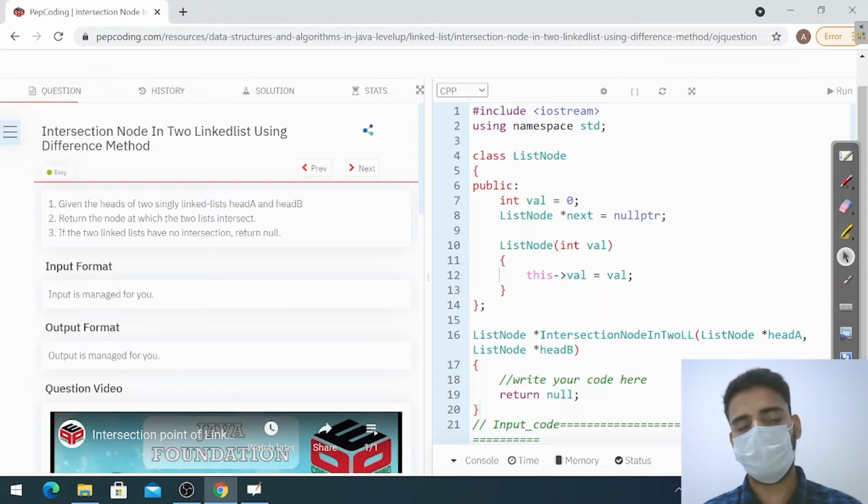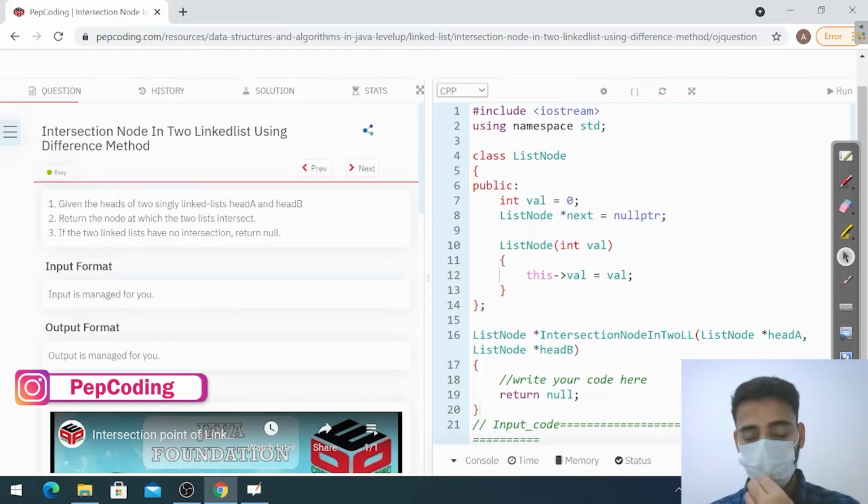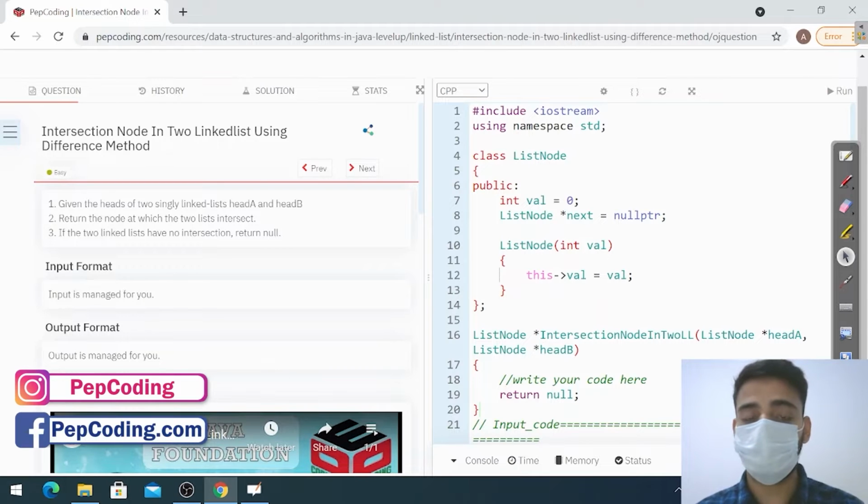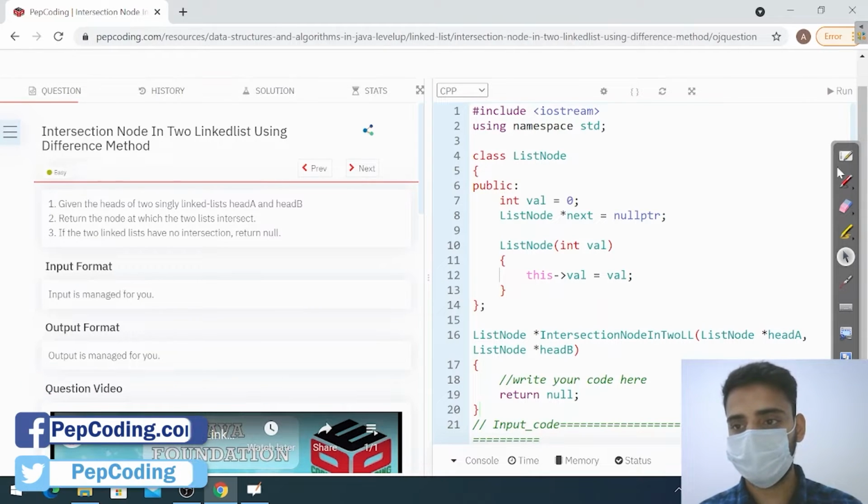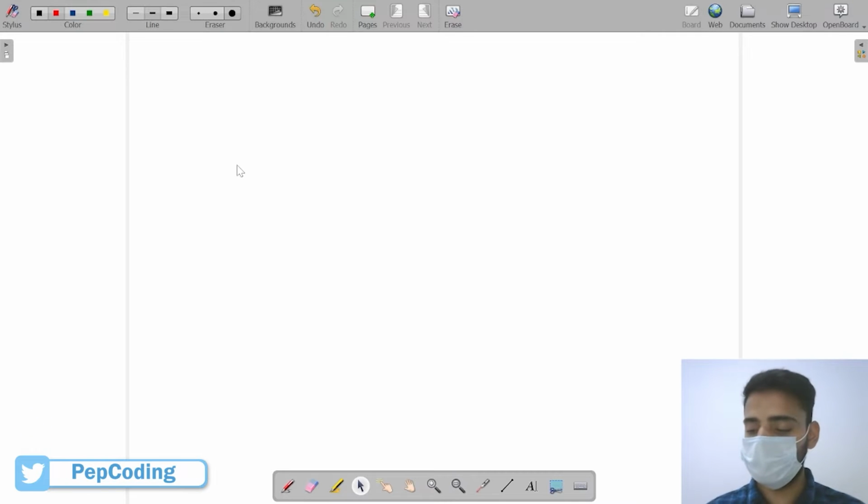Today we are going to solve a question named intersection node in two linked lists using the difference method. So let's go to the board and discuss the question first. After that, we will look for the solution. So here we are on the board.